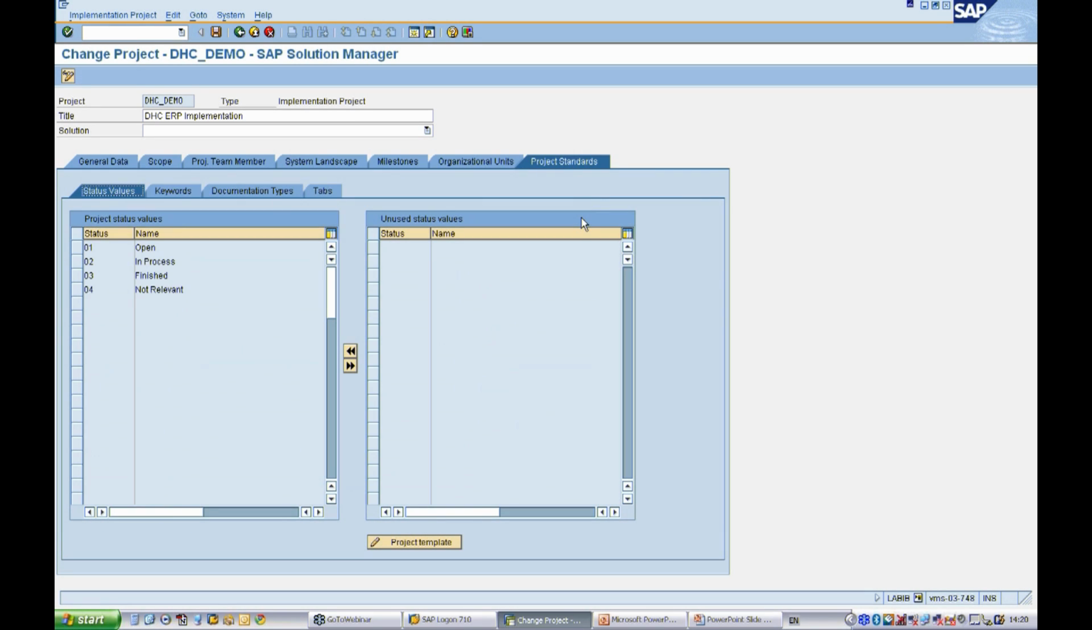Finally, to mention are project standards. Project standards provide an additional level of control to the project. Firstly, you can define status values. This is just our own standard list of status values. So every time, for example, an operator completes a task within the project, he selects the status value finished. This is completely configurable. You can define as many status values as you want.